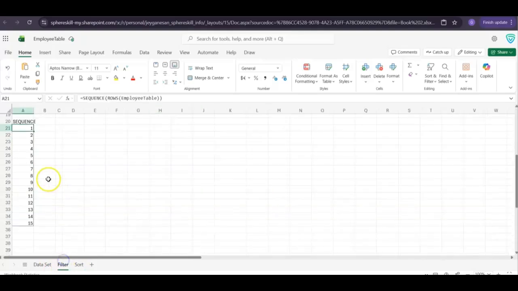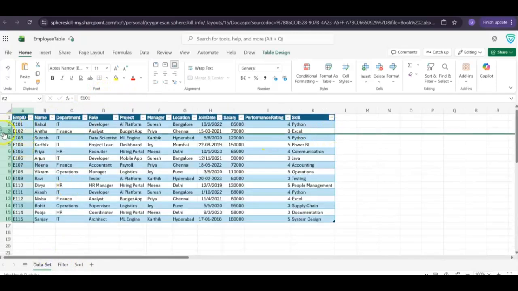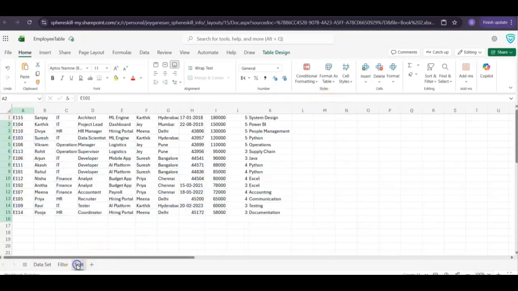So we have used the sequence formula. How? SEQUENCE ROWS. If you put a column, you will get the column in this fashion. So how many columns are there? That many it will be generating.